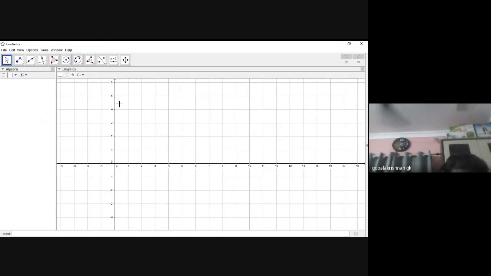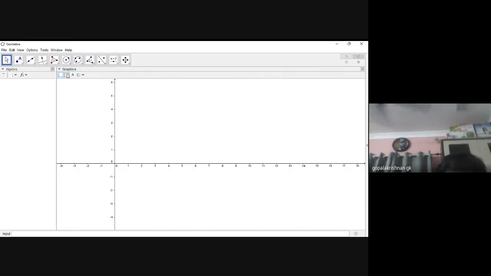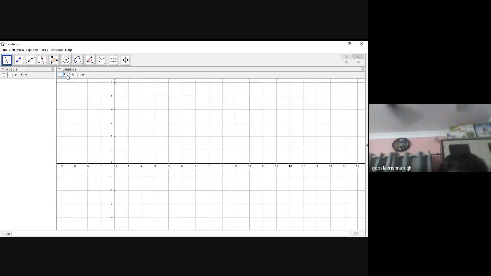In the graphics, you can see grid. If you don't want the grid, you see there's a graphics here. Can you see there's a graphics here? If you click on that and click this, the x-axis and y-axis will go. If you don't want the grid, click on that. Click on this grid. The grid will go. If you want the grid, click back again.